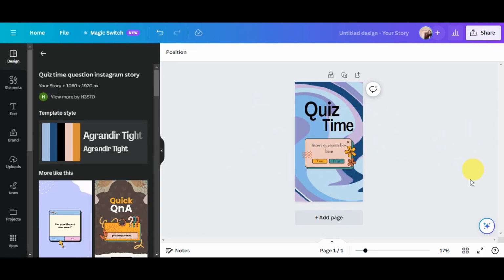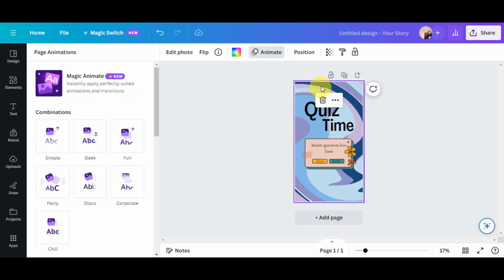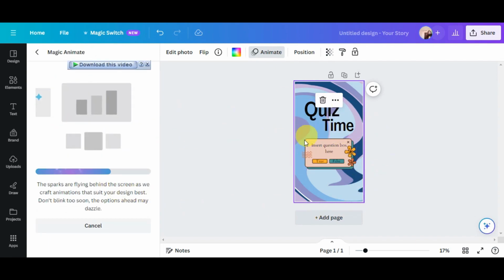Now, once you have added that, you could just go ahead and simply select the things that you want to animate, and then you should see the animate option in here. Now, we have gone ahead and already chosen the background in here. And as you can see here onto the animate feature or the page animation, you should be able to see Magic Animate in here. So you could just go ahead and simply click onto that, and it will go ahead and try to apply an animation onto the chosen element onto your design.